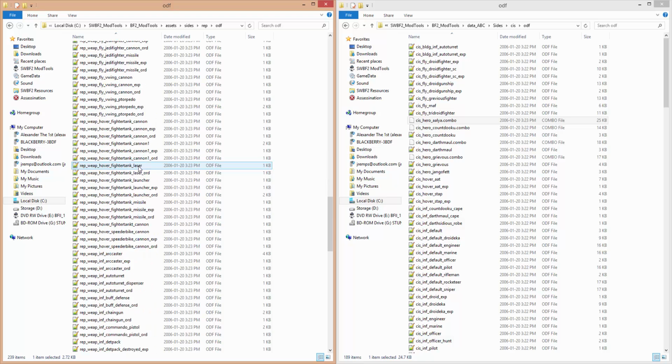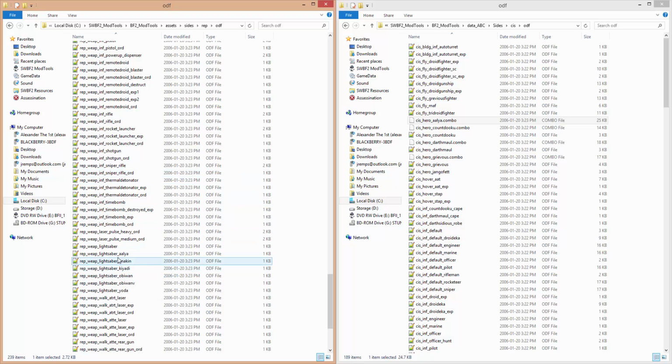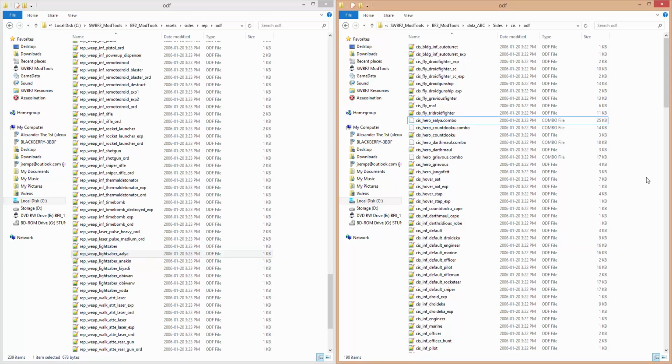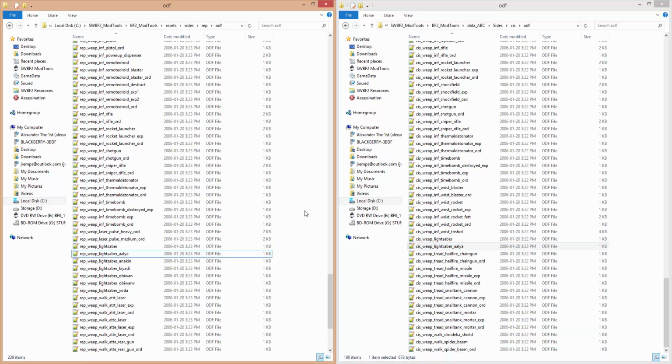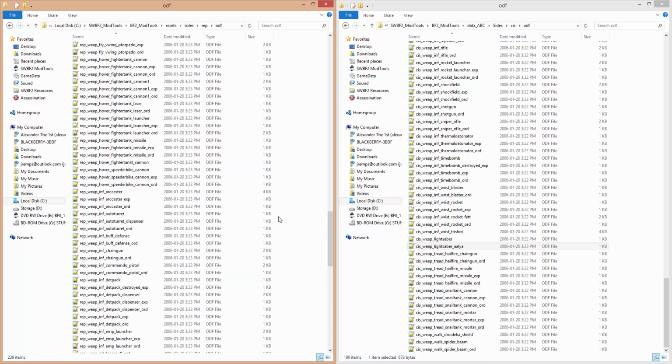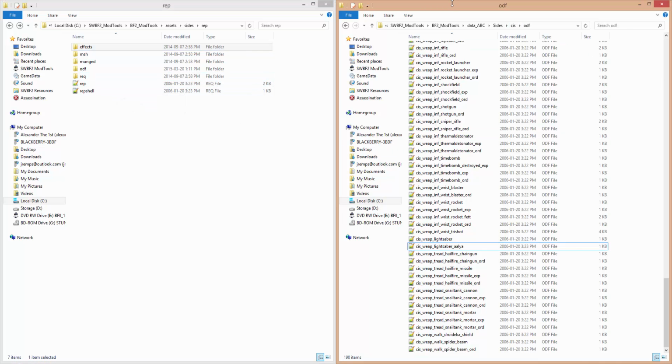And let's find her lightsabers as well. So they should be right here. Yeah, rep wep lightsaber Ayla. Paste, and I'm going to call this CIS wep lightsaber Ayla. Okay. Good, so that covers it for ODFs, and we don't need to copy any rec files because we're not making any new units. We don't need to copy any effects because there aren't any for Darth Maul or for Ayla. So we're covered at this point.